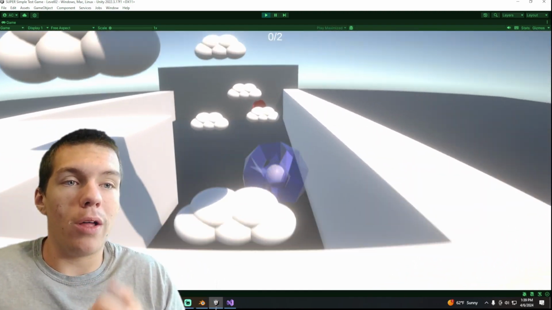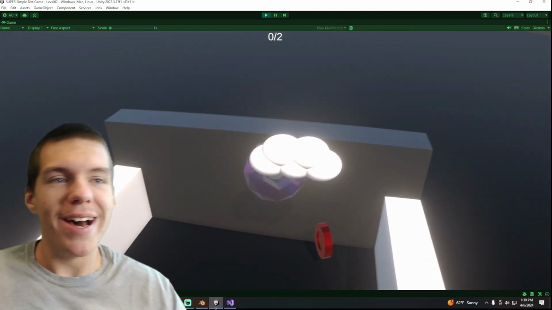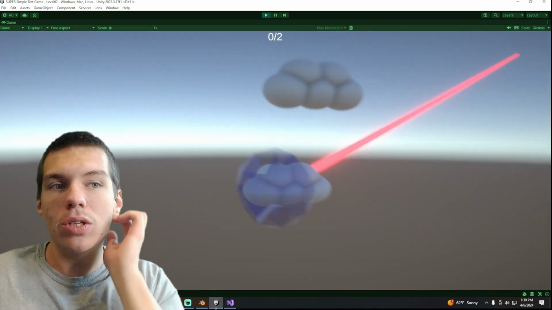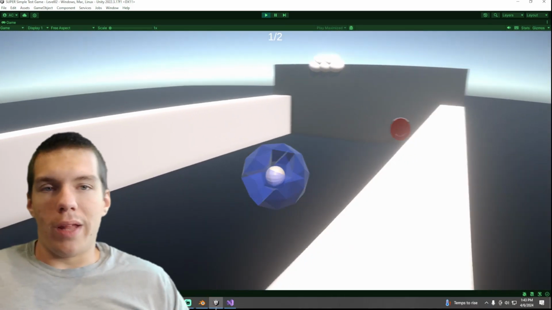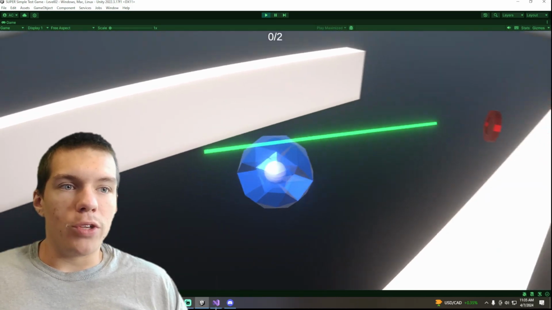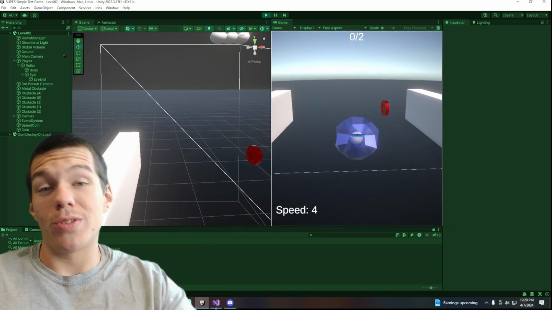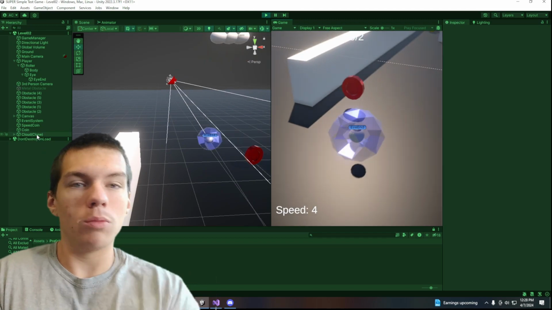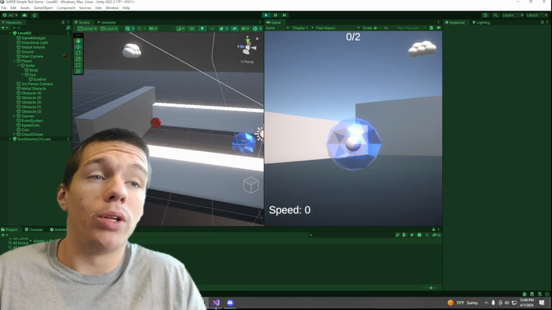But that was just a fun little thing, I will say. Eventually I did get it to work fairly well. Wherever you shoot, it creates the cloud, and you're also able to destroy the wall. So I think that worked out really well.